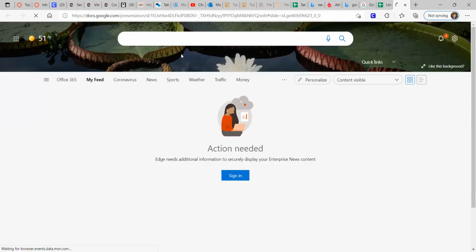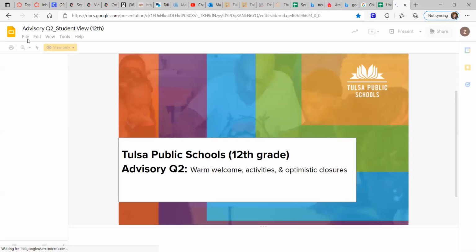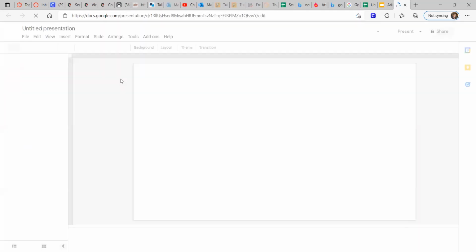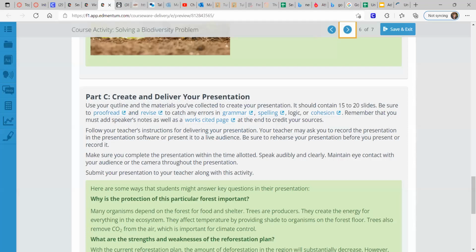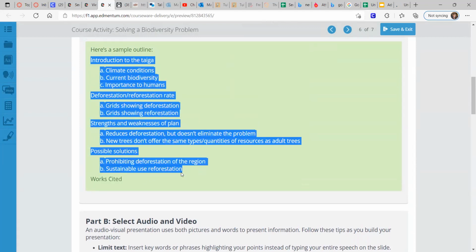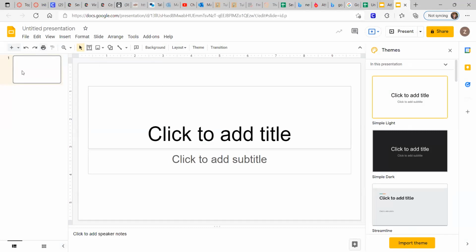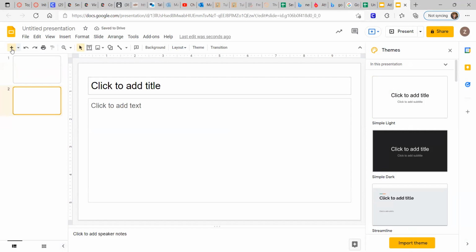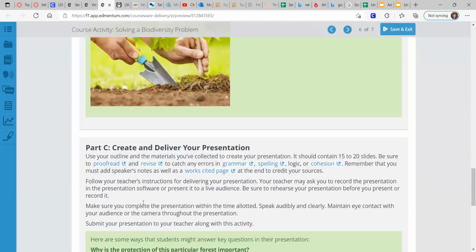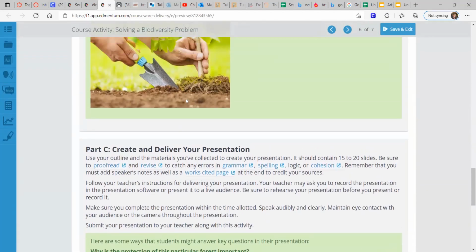I'll open up my advisory and then click a new Google Slides. Here we go. You would just take that outline that they gave you and make a presentation out of it. So you do, okay, this is the title slide. This is the intro. This is the reforestation, deforestation. Why is it good? Why is it bad? What can we do? Stuff like that. And then you can include these pictures that you uploaded here too. And that's it, really.